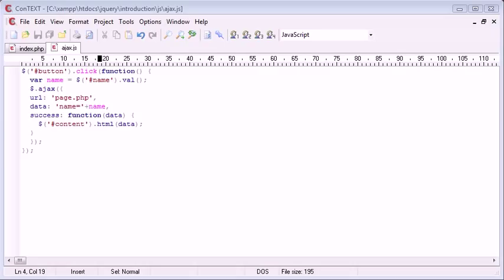Now, one thing that I haven't mentioned is the ability to change the method, I guess, as you'd call it in a form, an HTML form. And this is how the data is sent. So we can actually change the way this data is sent for when we pick it up in, for example, page.php.